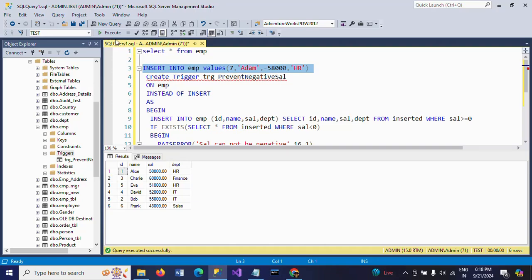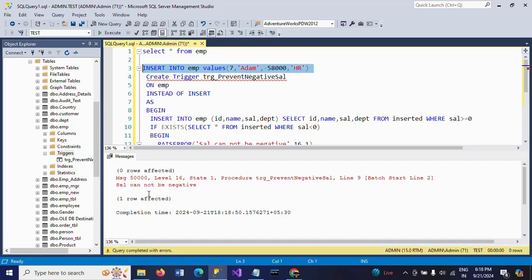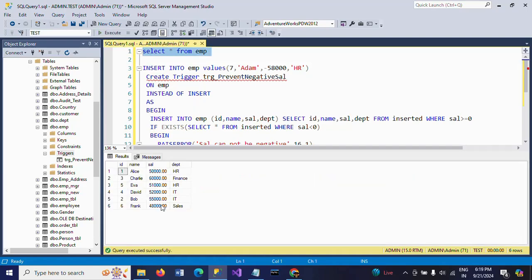Salary is negative. See here, sal cannot be negative. This is the RAISERROR message. And if you check the table to see whether it was inserted or not, you cannot see any ID number 7. So this is how you need to create a trigger to prevent negative values in your table.